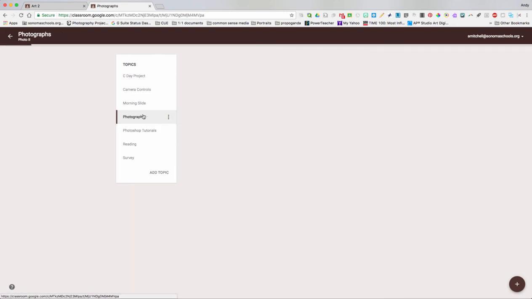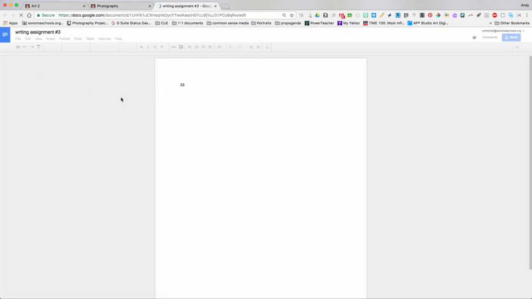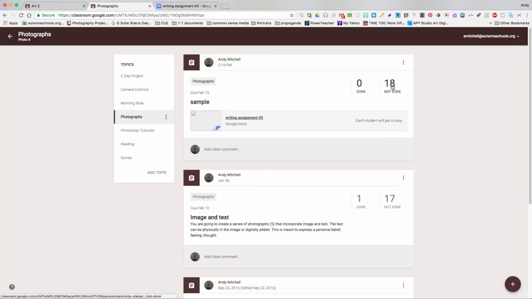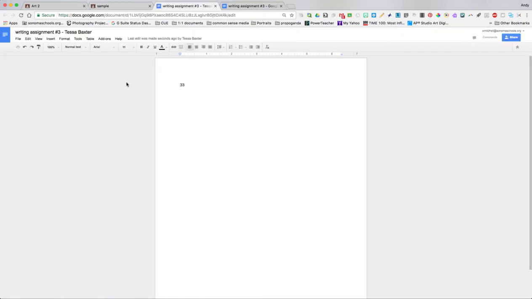and it should show up in photographs. So if I were to click this, you could see this is the writing assignment. There's nothing there yet. If I were to go over to the Not Done feature, I could click on one of these and actually see the work as the student's working on it. You can see it named it right away. I could add comments to it as they were working on this assignment. And then a student's view would have a little button right here that says Turn In. This doesn't show it yet.